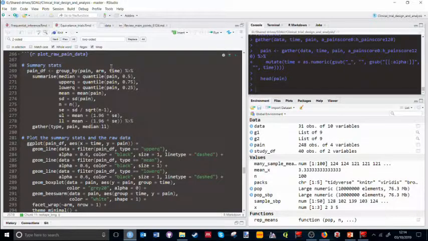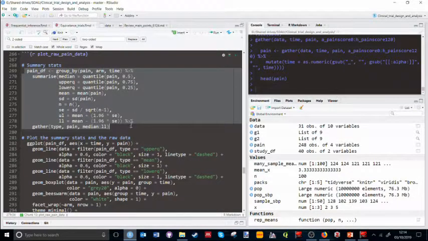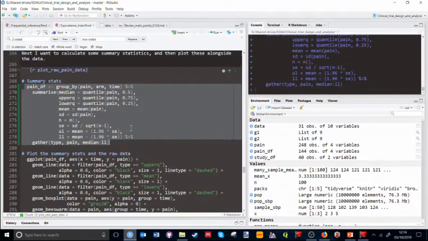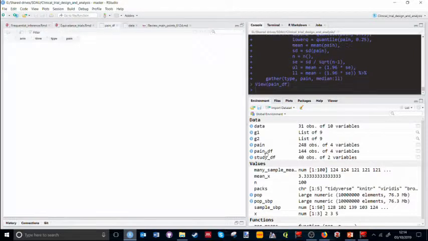So group by these two things, time and arm, and then give me the median pain value, the upper quantile, the lower quantile, the mean, the standard deviation, the number in each group. And then from this information, I can calculate a standard error of the mean and an upper and a lower 95% confidence limit. And then I can spit all of that information into a long data set again. So if I were to execute this code, I've created this thing. We don't see anything; it's over here in our objects.